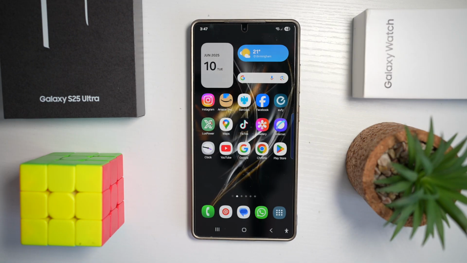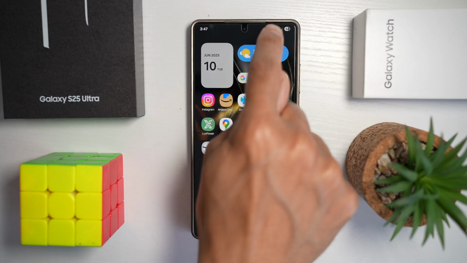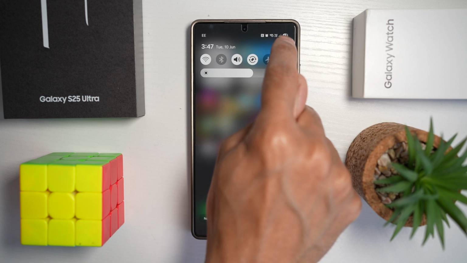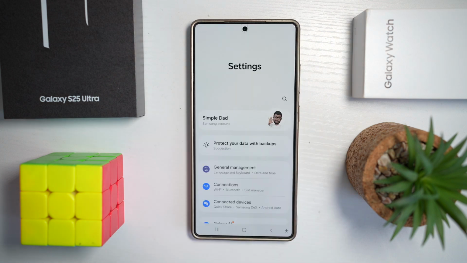So on the Samsung S25 Ultra, you can increase the maximum volume for media. So it's useful for content with low audio levels or in noisy environments. So let me show you how to do this. So here we need to go ahead and open up settings. So go open up your notification panel or quick panel menu, tap on settings.